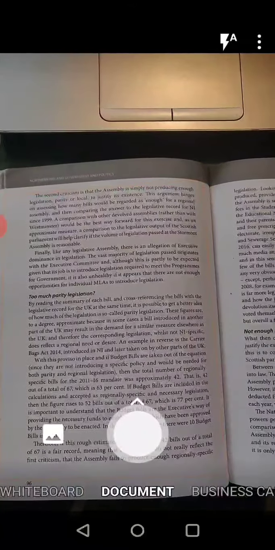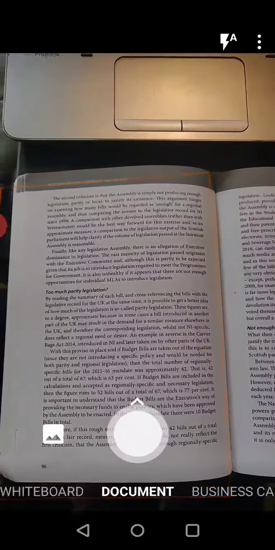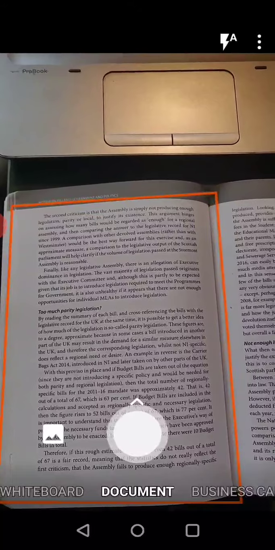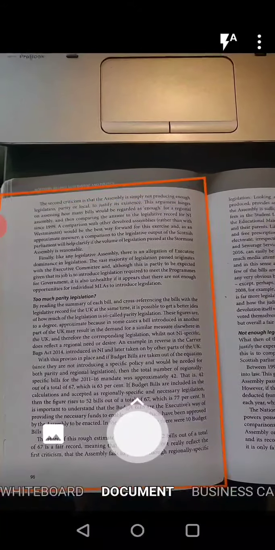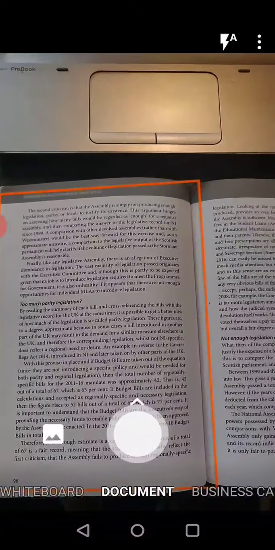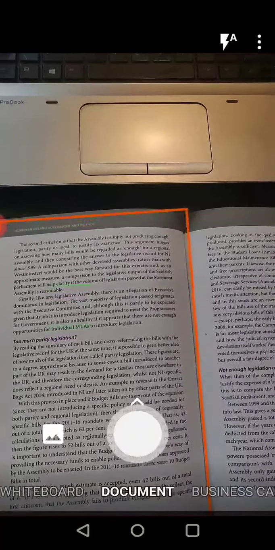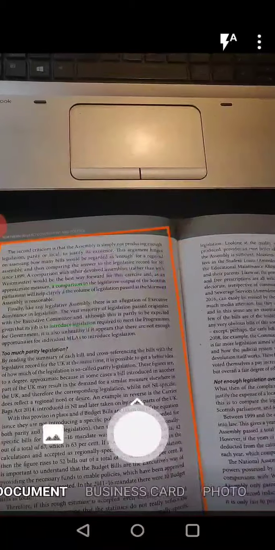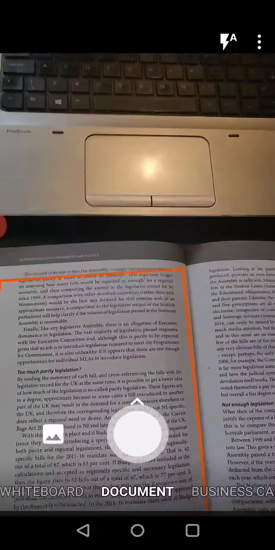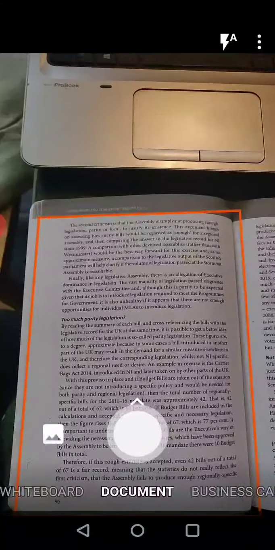So what you do is you hold it there until you get the best frame so that you're going to get the best scanning image. At the bottom of the phone screen, you'll see it says whiteboard document, and if I go along to the right it says business card and photo. That's where you would make the choice as to whatever it is you're actually going to take an image of.